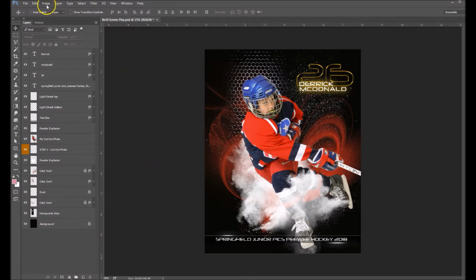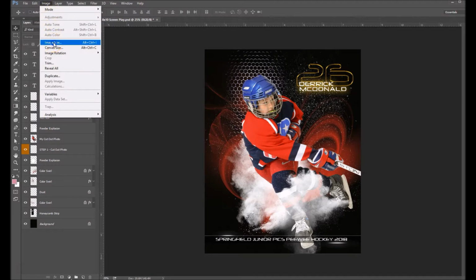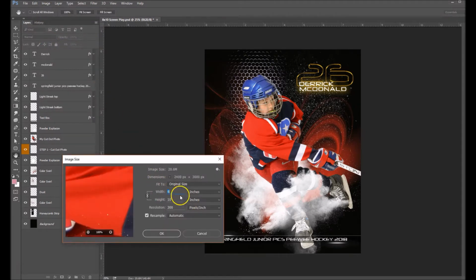The first step is to come up under Image, Image Size. Really important part here, you want to make sure that this link to constrain your proportions is on. That means that when we change the height, the width will change proportionally.